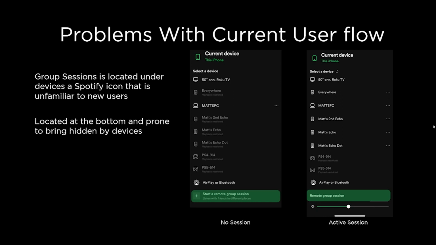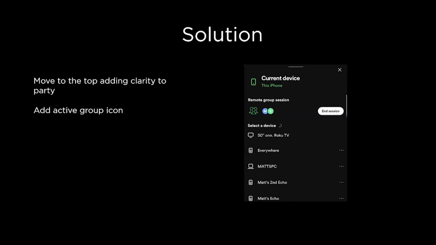So this is another one that can easily be fixed just by moving the party from the bottom up to the top. And with this, I also added in a group icon with green coloring for an active party, because that's a design system choice that Spotify has used to show that an active device being used is green, so you know immediately, even if you're not familiar with the icons, that it's an active party and it's currently going on.